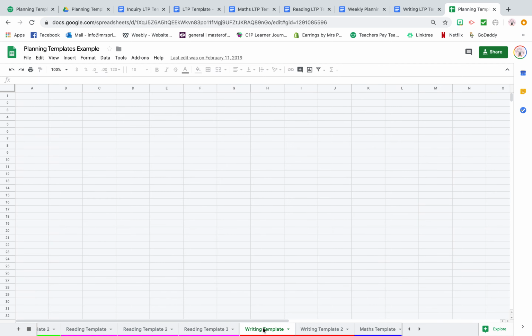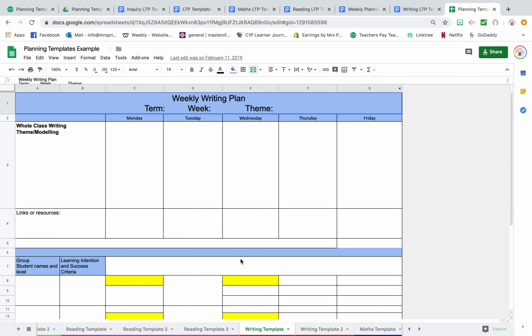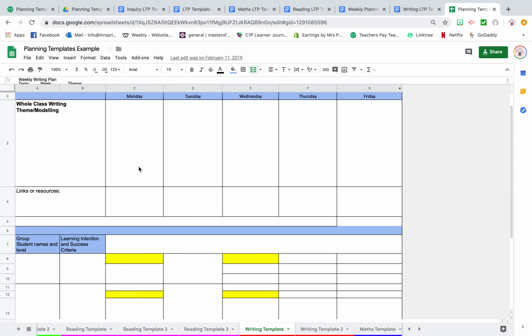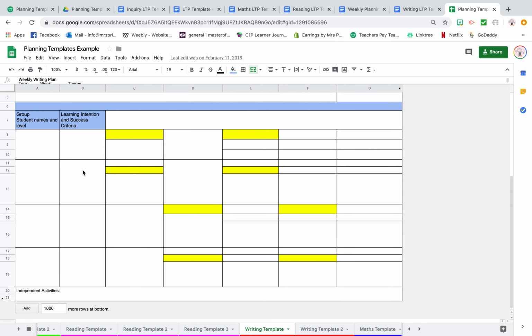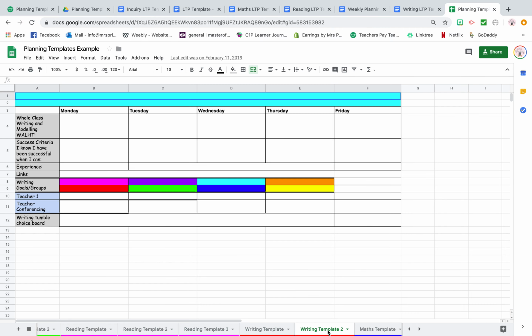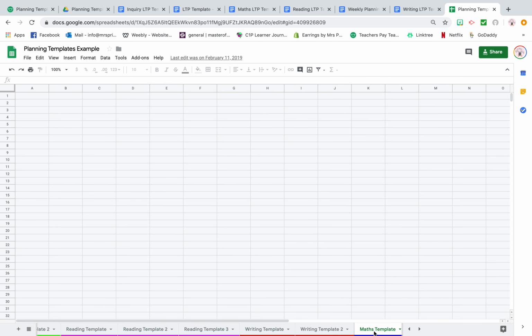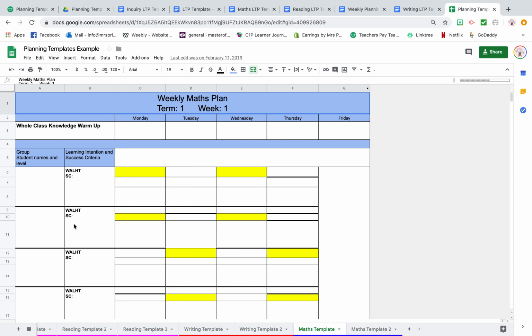Then I've got two for writing, so you've got this one, you'd have your whole class, what you're doing up there, and then what each group is doing down here. Or this type, so you'd have your experience, your links, your writing goals or groups, who you're reading with, teacher, and conferencing. Then we've got some maths, two for maths. So same deal, what are you doing each week for a warm-up, group name, success criteria, and then what they're doing.